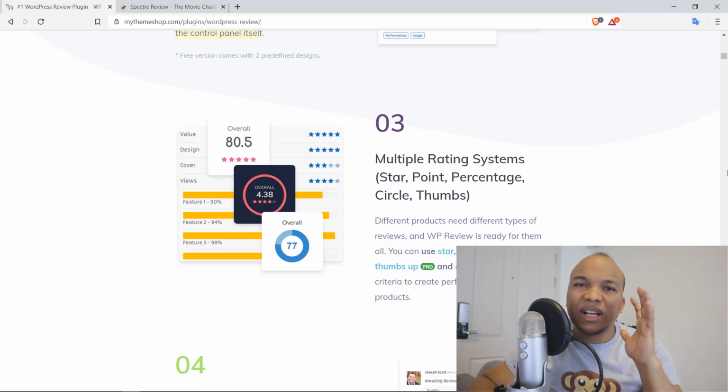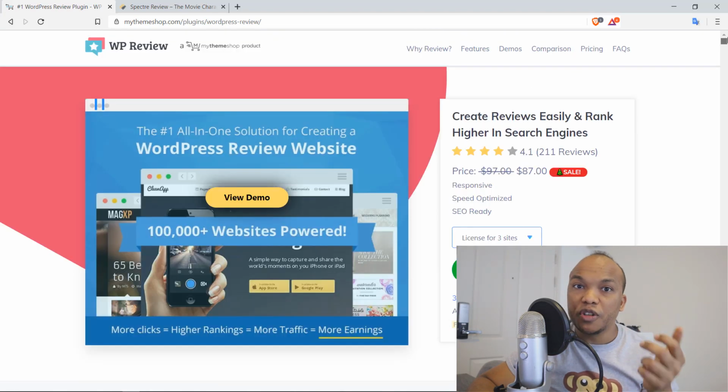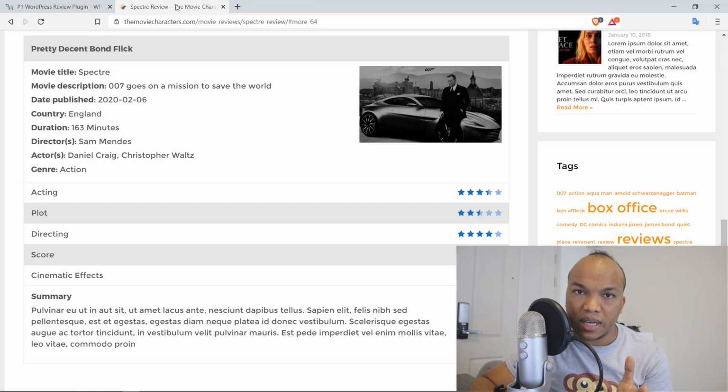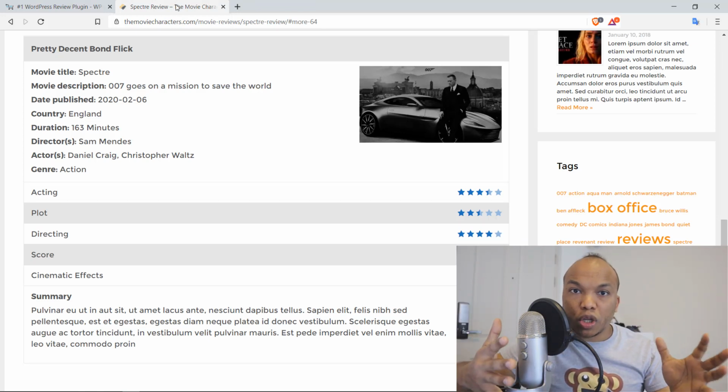It is the all-in-one plugin for writing reviews, and you do have two variations. You've got the free version and also the paid version. The paid version obviously would have more features, but don't worry, with the free version you can still do quite a lot. So in this tutorial, I'm going to show you how you can use this plugin with the free version and also with the paid version.